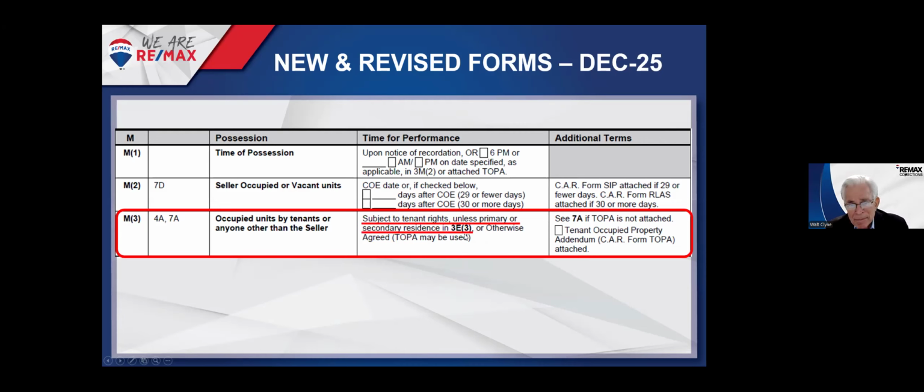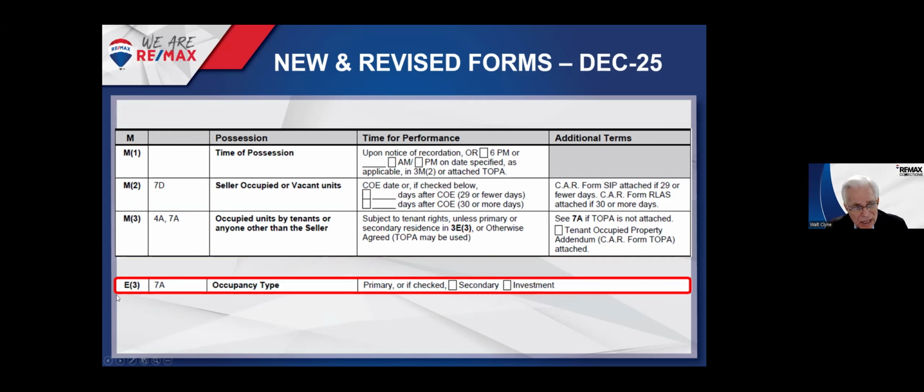Now, the purchase agreement may include a statement that the property is going to be the primary residence or the secondary residence of the buyer. That has to be memorialized, and that's in E3. You can check either secondary, which is a second home, or if it's an investment, then that would clearly not apply in this case.